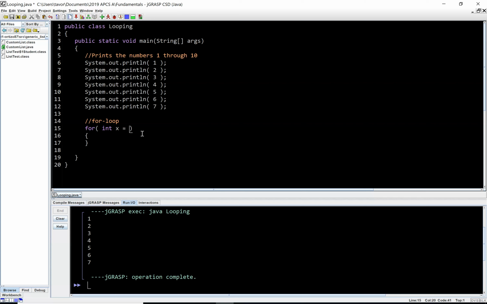Now here, what you initialize it to is up to you, but you start by thinking about what you're trying to do. Well, I want the first value of x to be 1, because that's the first number I want to print. And then you code a conditional statement, basically a Boolean expression, something that evaluates to either true or false. In this case, I could say something like x less than or equal to 10. I put a 10 here because that's the last number I want to print.